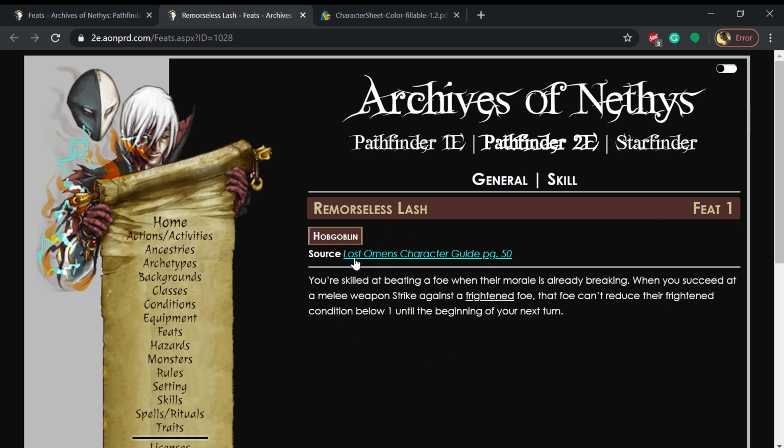So yeah, everything comes from the Lost Omens book. I don't own that book, so I don't have all the details and the art. Remorseless Lash: you're skilled at beating a foe when their morale is already breaking. When you succeed at a melee weapon Strike against a frightened foe, that foe can't reduce their frightened condition below 1 until the beginning of your next turn.